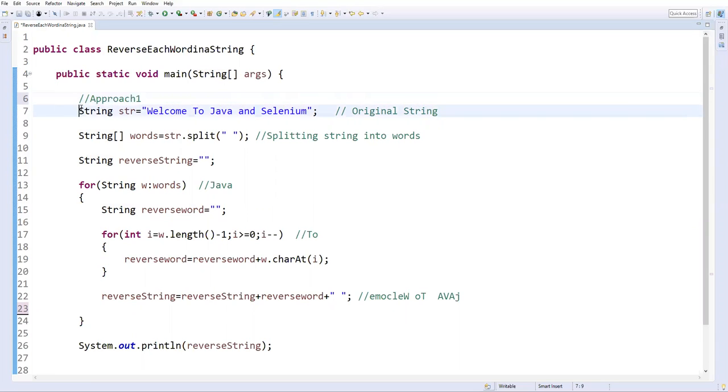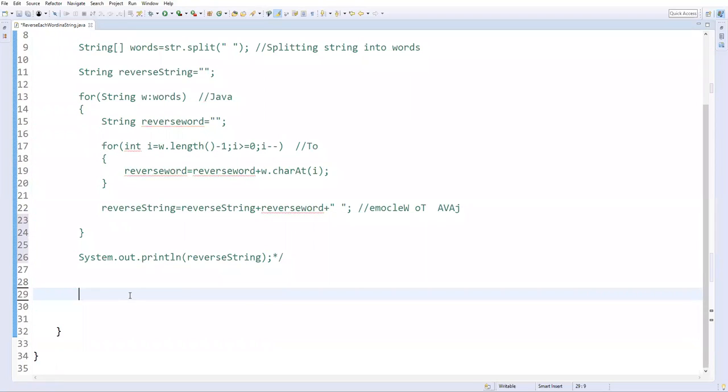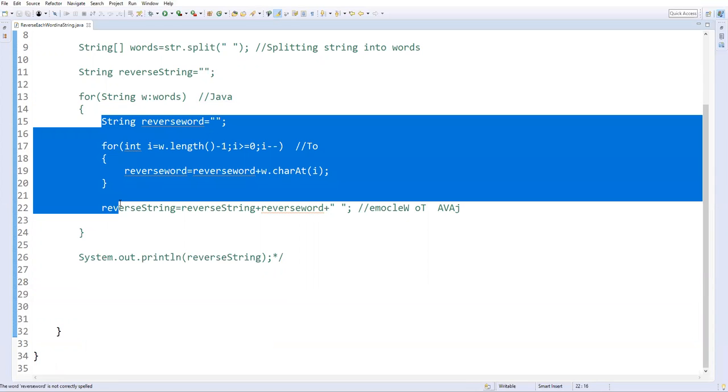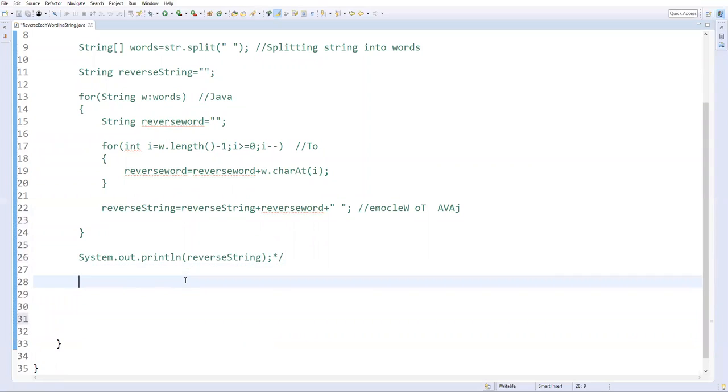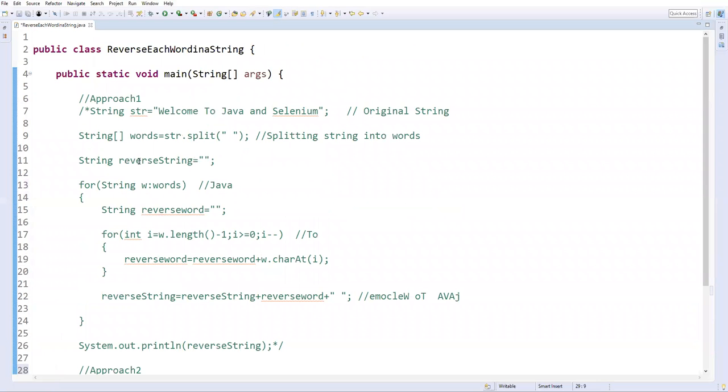I'll just comment this out, from here to here. All right, so now I'm writing fresh code. This is a different approach. Here I'm going to use the StringBuilder class, which contains a reverse method by which I will directly reverse the word as soon as I get it from here, instead of writing this algorithm. So let me show you in another approach. Let's say approach 2.